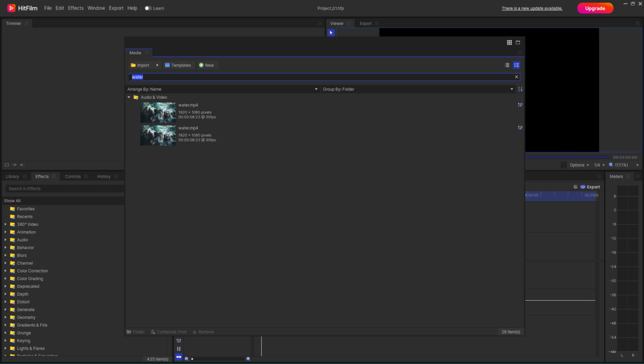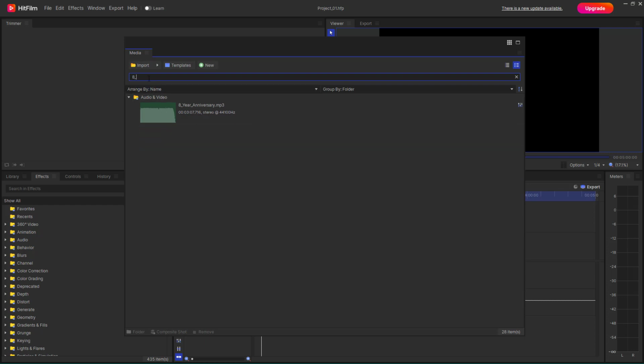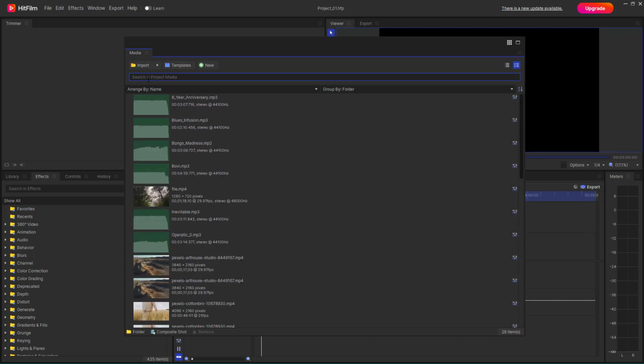If I were to type in 8, then you can see that I get 8-year anniversary at the top right here. But other files with the number 8 show up as well. Let me type in underscore and it filters down to the file names with 8 underscore in them. So here you can see that there's 8 underscore, 8-year anniversary, and that is how you can search for media files as you like.